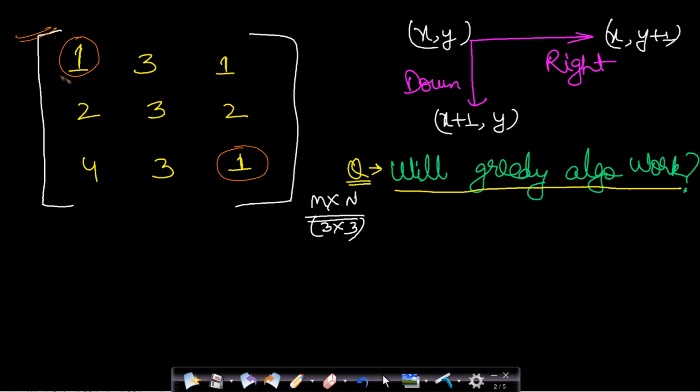We want to find the path which will minimize the sum. Now what movements are allowed? Given a point x comma y, we can move right to x comma y plus 1, or we can move down to x plus 1 comma y. So this is very simple. Now how do we find the path? From a given cell, we can either move right or move down. So how do we decide where to move? Now we can try applying a greedy approach for this problem. But will this work? Let us see.